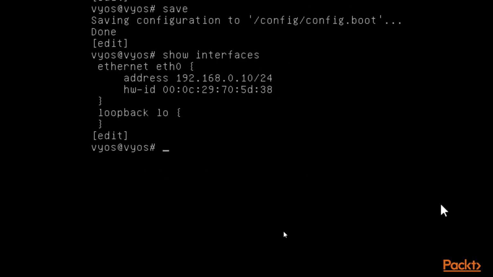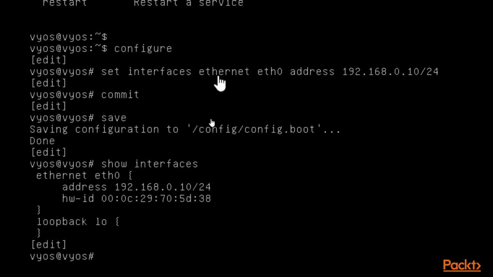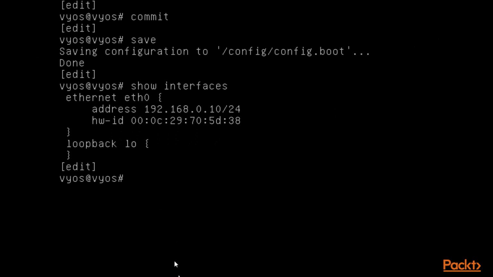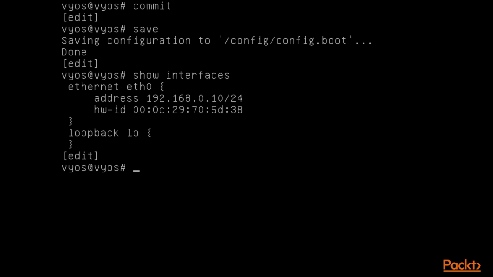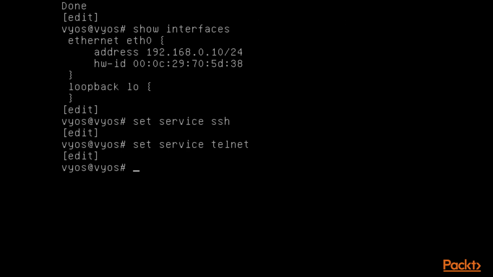So now what is next? The IP address has been assigned. Now it's time to start the services. To start the services, again you need to click here, and for example, if I want to start the service of SSH, secure shell, you can type here set service ssh to start the services of SSH. Hit enter. I have already started the services. Now if you want to start some more services like telnet, you can type here set service telnet. Hit enter. Right, so I have started services like SSH and telnet. You can also start some other services.